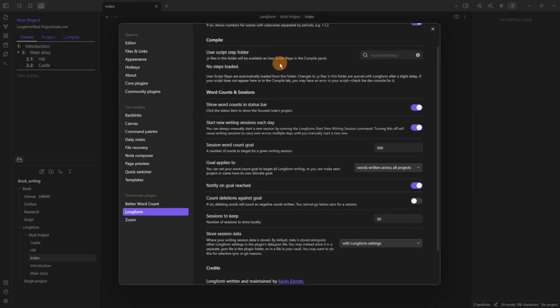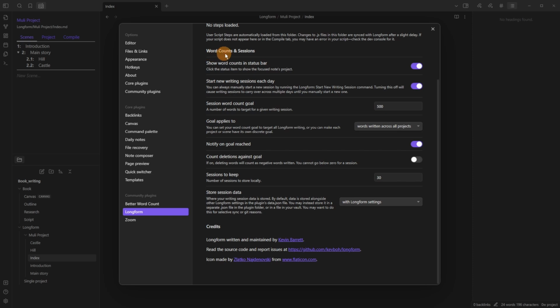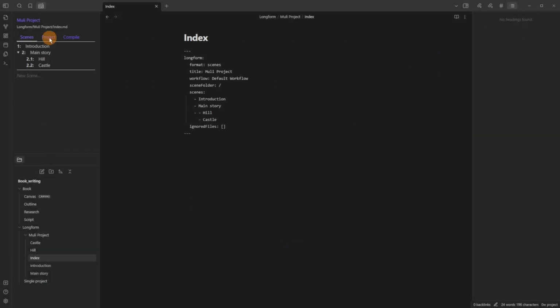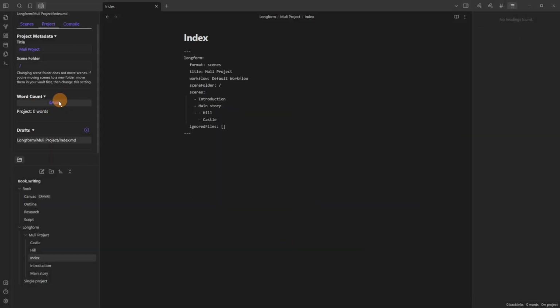The compile step I'll go through in a second, but underneath we then have the word count and session counts, and this does exactly what it says. You can show the word count in the status bar, that's the word count down the bottom, which you can turn on or off. Start a new writing session, so it will count the words that you've written for a project, and you can turn that on or off to default start on a new day. There is a session word count goal. So if we come out of the settings, click project, you can see the word count goal is currently 500 and we've got 0 inside of the project so far.